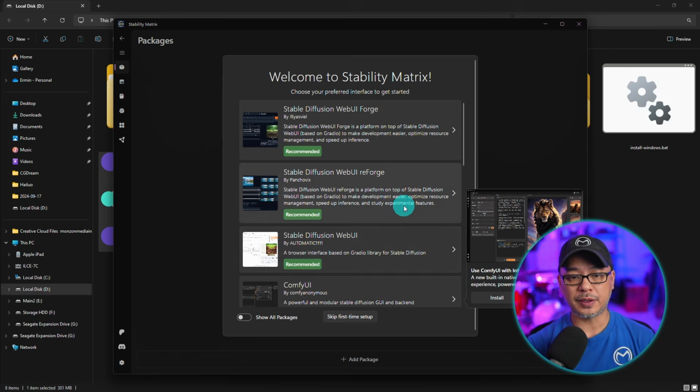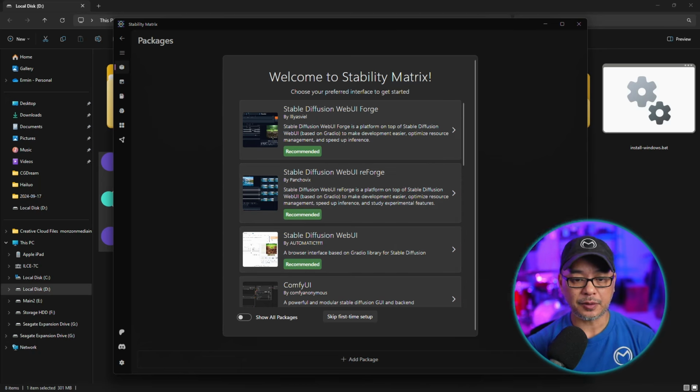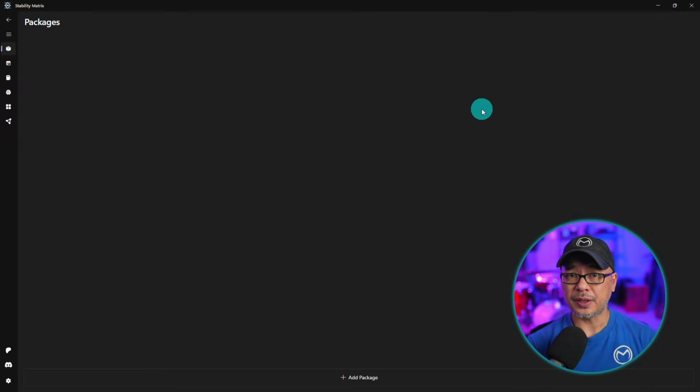And at this point, you can go ahead and install any of the platforms. I'm going to not do that at this point, so I'm going to click skip first time setup. And that's pretty much it for Stability Matrix. Remember, this is just a manager and installer for all the other platforms. You can manage your models and things like that.